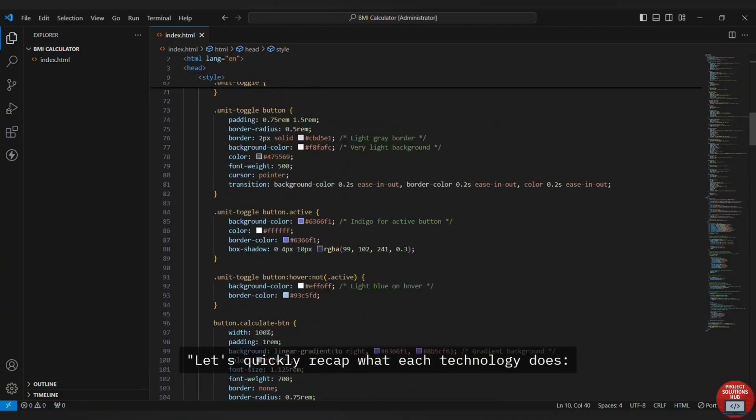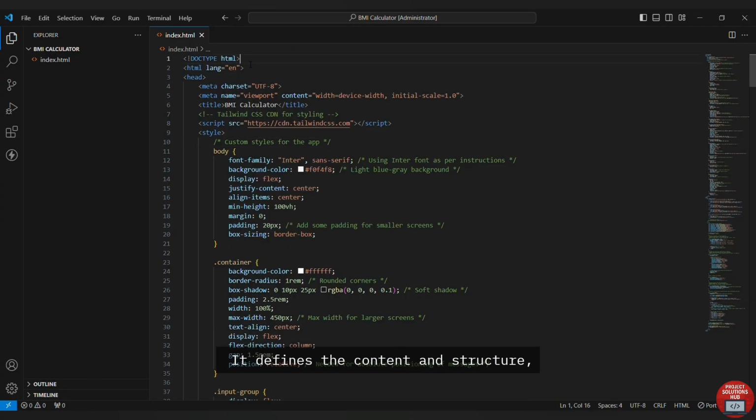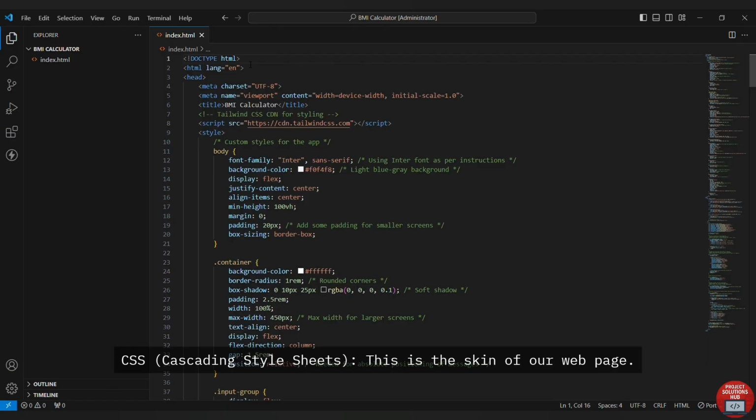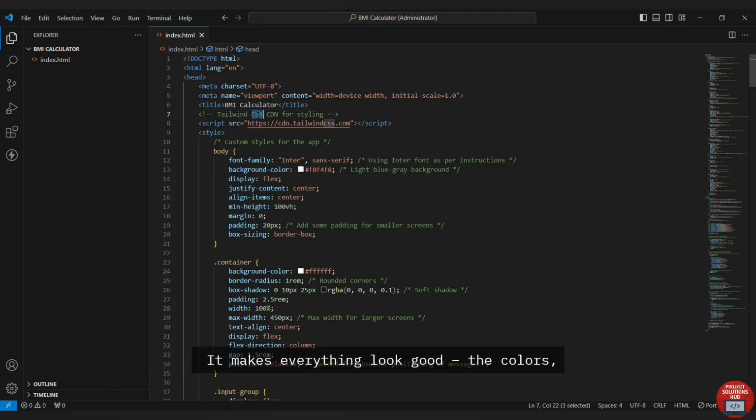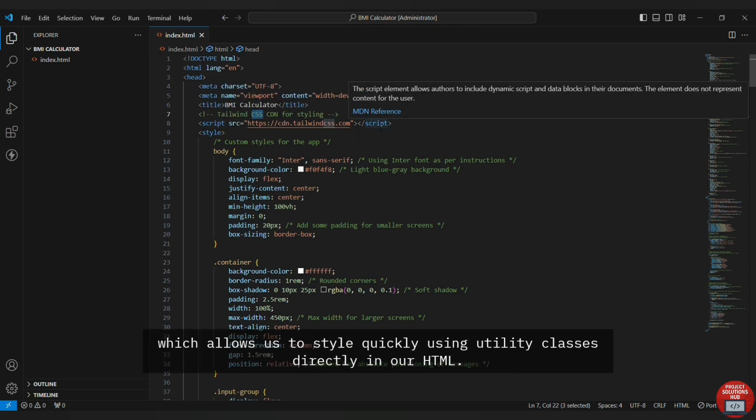Let's quickly recap what each technology does. HTML, Hypertext Markup Language. This is the skeleton of our web page. It defines the content and structure, like where our input fields, buttons, and results will go. CSS, Cascading Style Sheets. This is the skin of our web page. It makes everything look good. The colors, fonts, spacing, and overall layout. We're integrating Tailwind CSS, which allows us to style quickly using utility classes directly in our HTML.